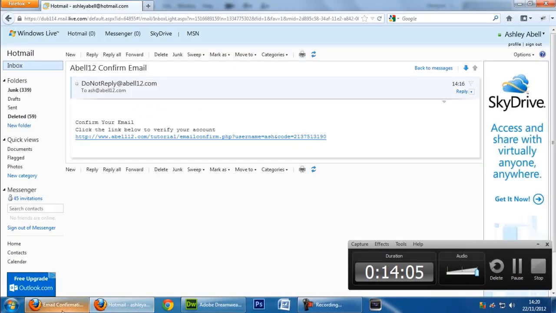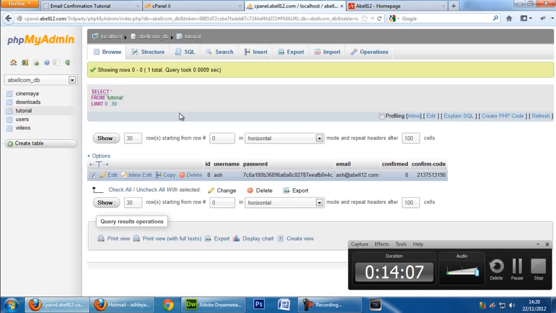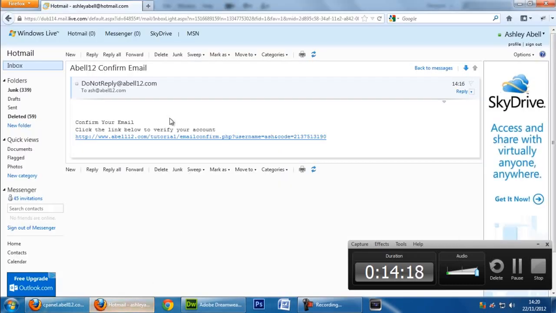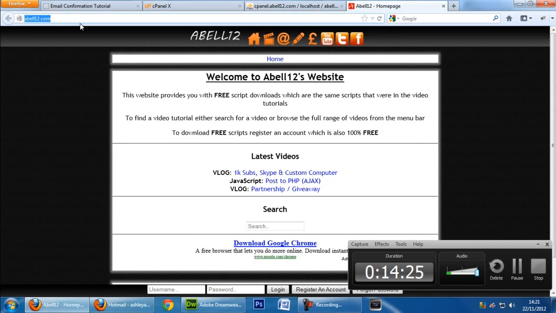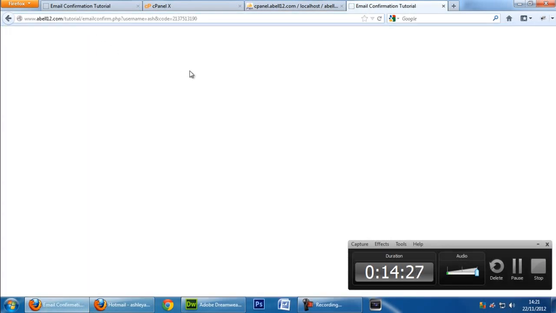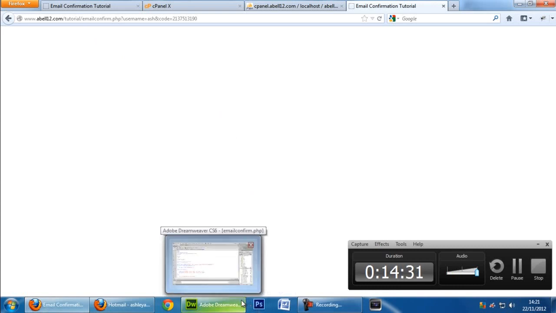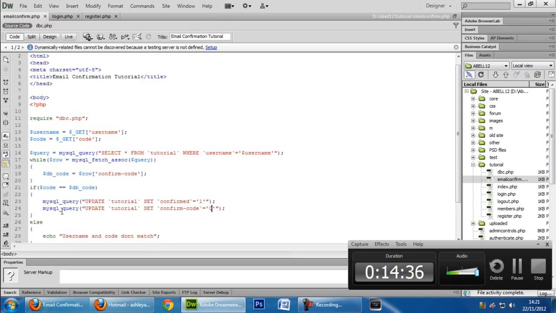if I just go onto the database here, as you can see, if I refresh, confirmed is 0 and the confirmed code there is just a load of numbers. So if I click this link, well, I'm just going to copy and paste it up here, just for now, so we can get rid of this. As you can see, nothing's actually happened. It has happened, but we've just not given out an error message, because I've been stupid enough to forget that there.